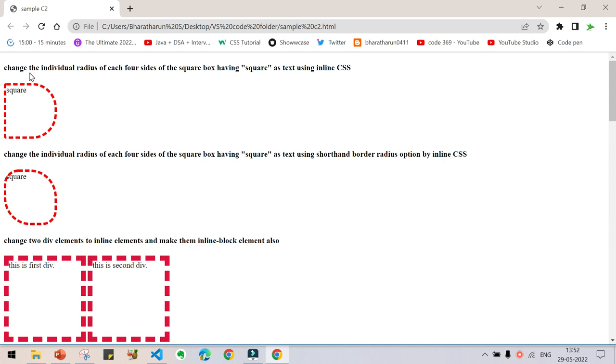Now let us see changing the individual radius of each four sides of the square box. Okay, actually this was a square box. Before this shape it was a square box. What I have done is I have changed the radius of the four corners. We cannot say four sides, of the four corners we have changed the radius. By changing the radius it is looking like this.